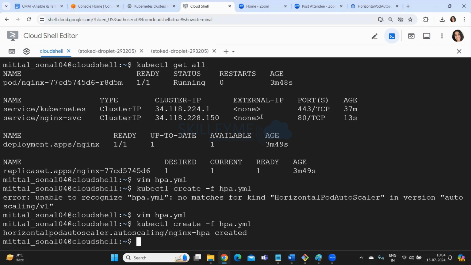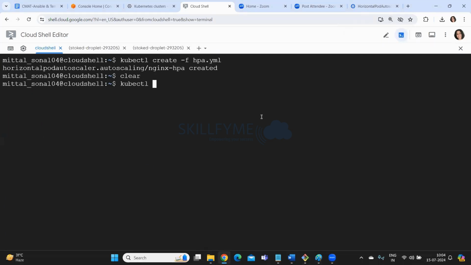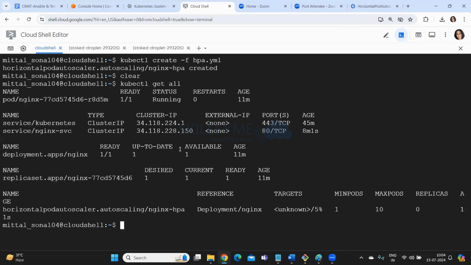Okay, the HPA has been created successfully. You can say kubectl get all to see your HPA. Now, when you see here, the horizontal pod autoscaler has been created. It's referring to the target deployment in Nginx. Right now, we don't know the percentage utilization of the resources on the pods. Minimal 1 pod it is going to maintain, maximum 10 pods it is going to maintain. So your infrastructure of the auto scaling has been set up.